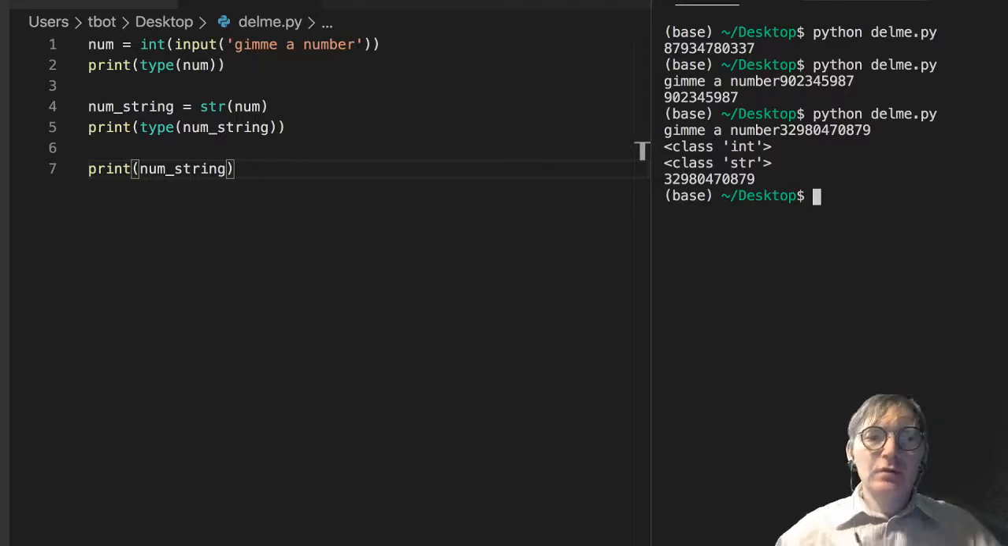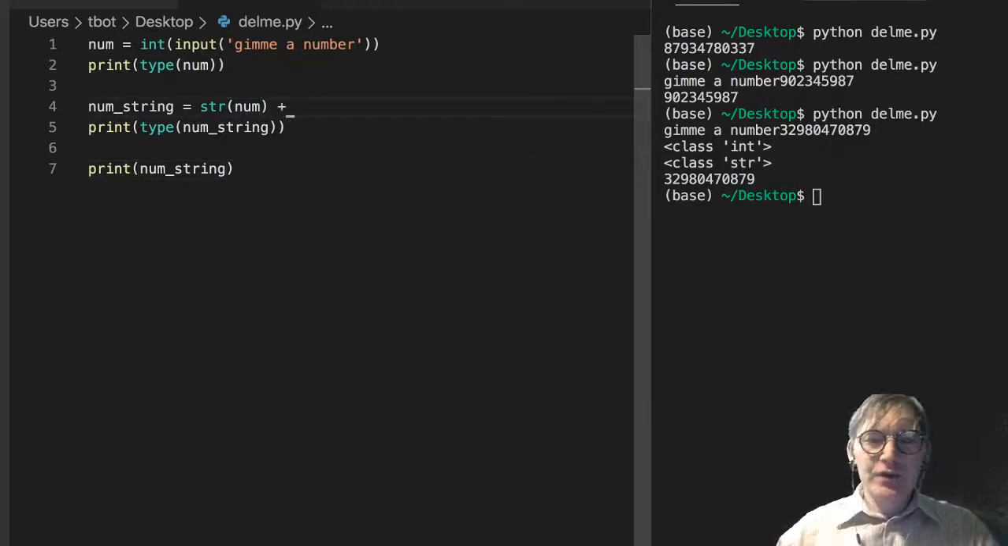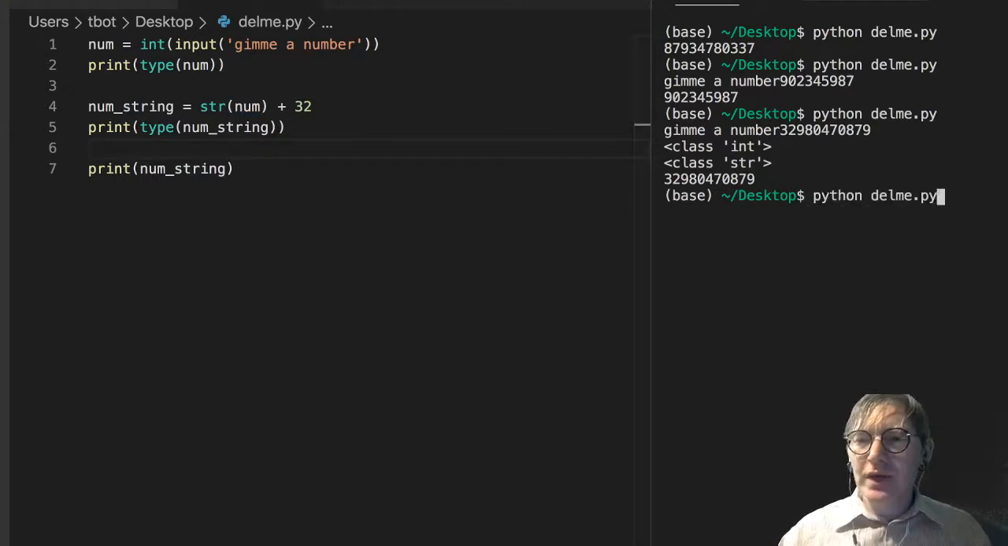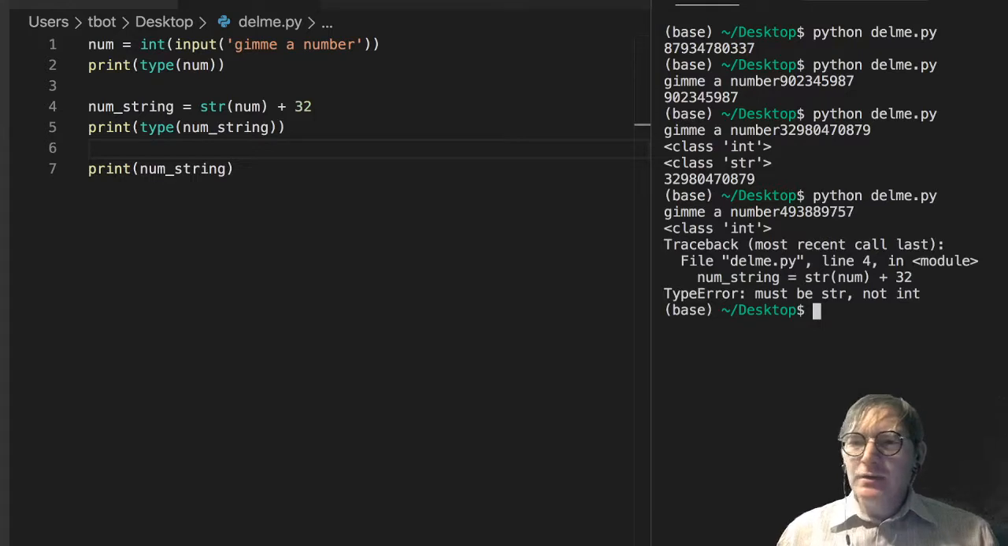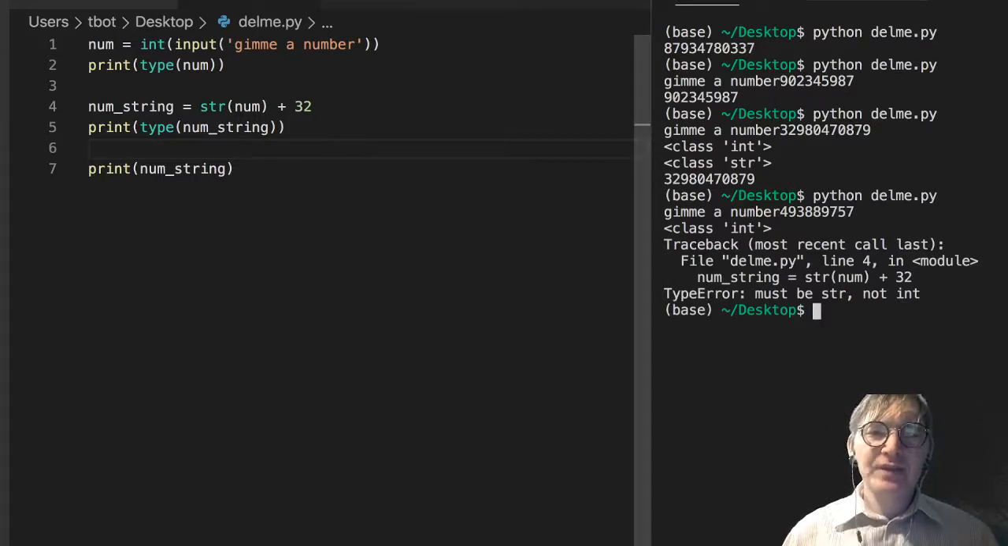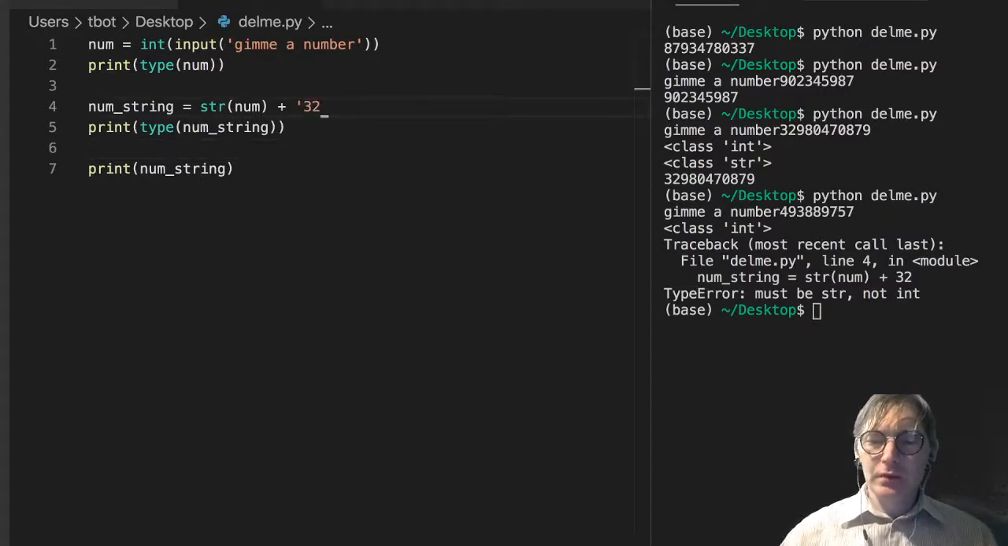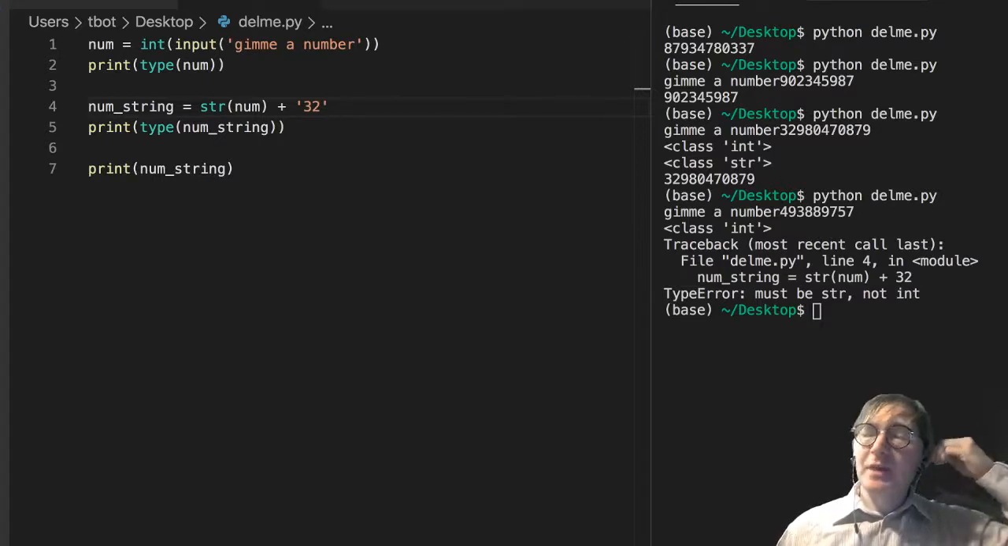You'll get an error such as, well, let's try to add 32. On line 4, we'll try to add 32 to this string version of num, and let's see what kind of error we get. Do some mashing. Traceback, type error: must be string, not int. Okay, so on the other side of this, it's expecting another string, something that it can concatenate onto a string. It's not expecting a number.